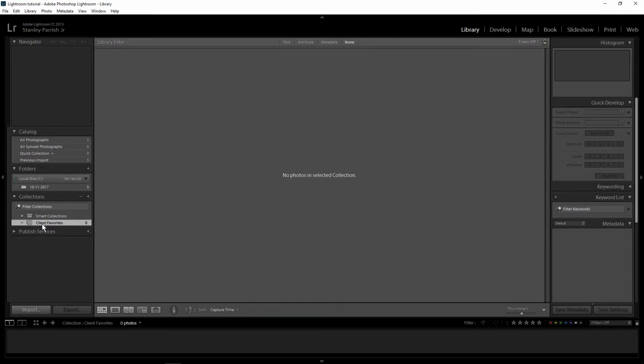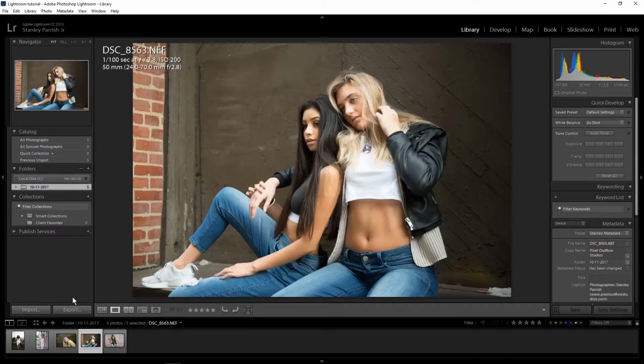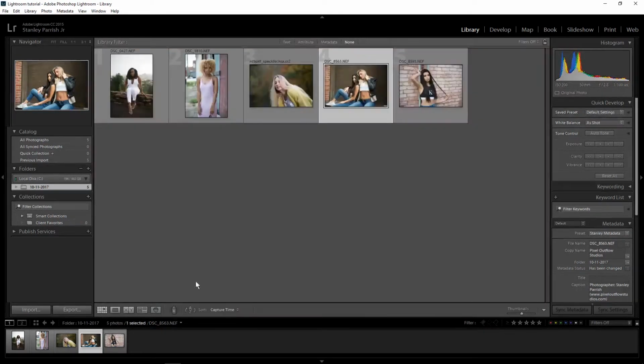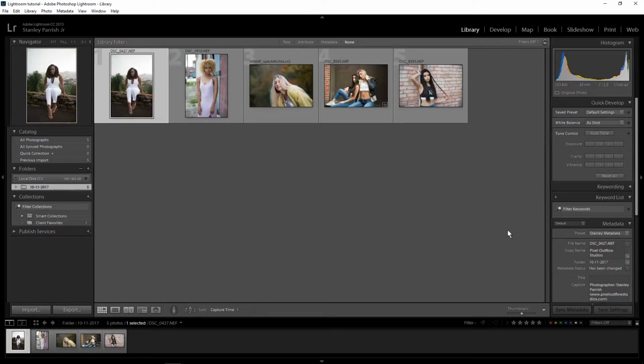You see, so it added a folder called client favorites right here on the left side. And what you can do, you can go back here, you can select, let's say they may say this is the favorite out of the whole bunch. You can just drag this over into your client favorites folder, and it's there. So the next thing we want to do is basically what we're here for. We want to go to the develop panel. So at the top, we want to hit develop.